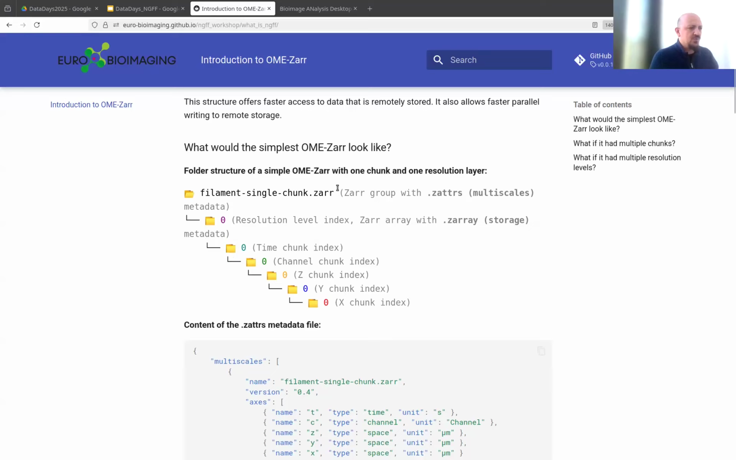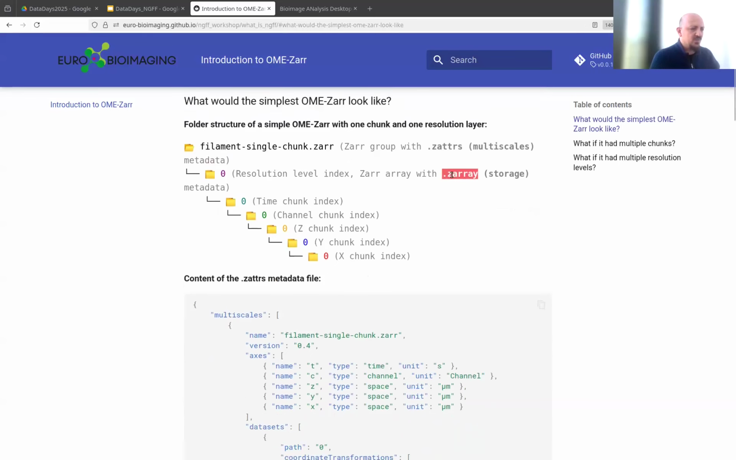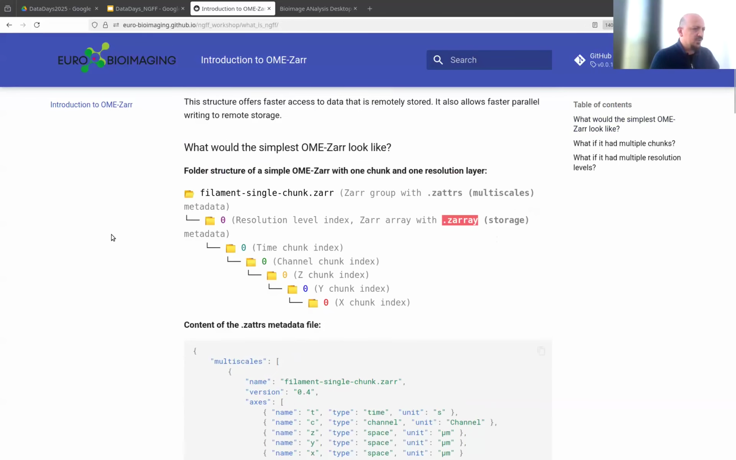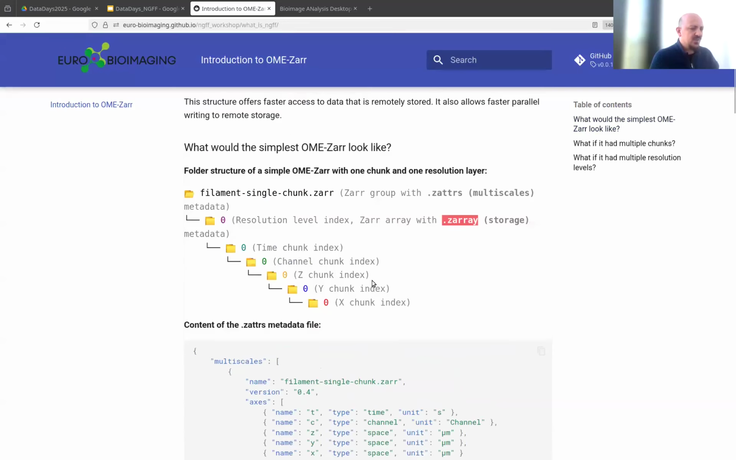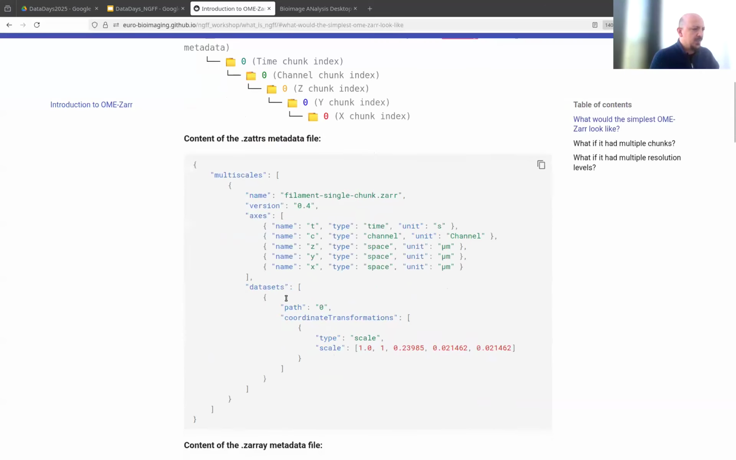In the simplest case, we would have these two metadata files for OME-Zarr. This is where the pixel metadata is stored, like pixel sizes and units and other things. And then here you would have more chunk-related metadata, such as the shape of the chunk and the shape of the array, and also other things like the compression parameters. So this would be the simplest case.